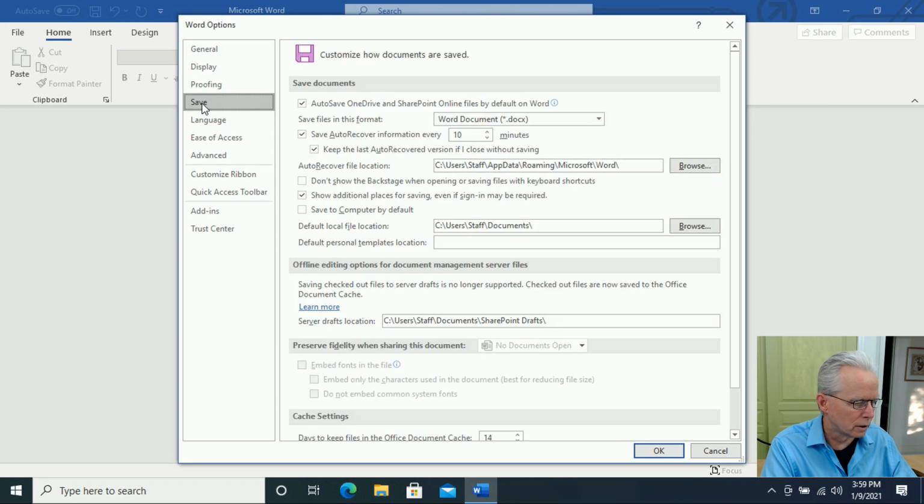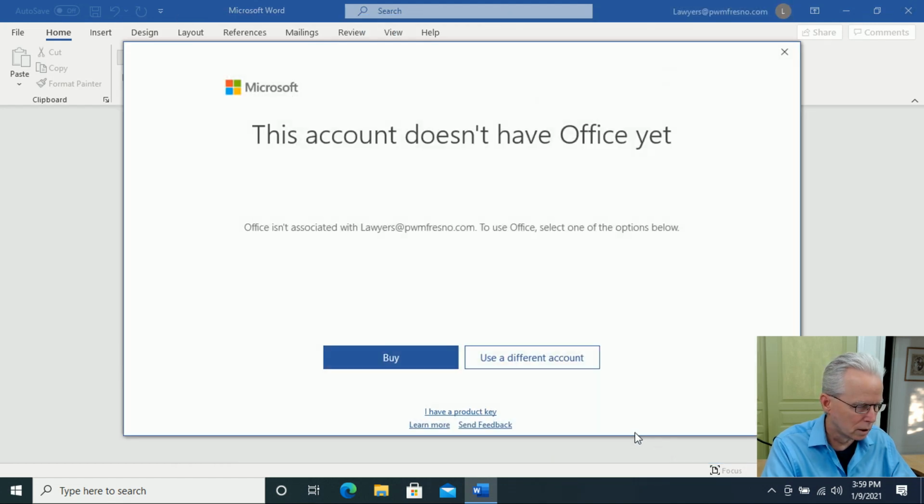And then I'll go to the Save tab and click on Don't Show the Backstage when opening or saving files with keyboard shortcuts. This account doesn't have Office yet. Office isn't associated with lawyers. To use Office, select one of the options below. Okay, so I guess I don't have that account authorized to install the software. That's surprising. That's surprising that it even let me install it. I'm going to have to check on that outside of this video.